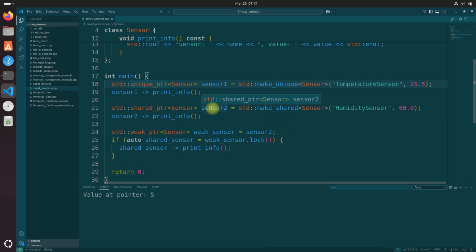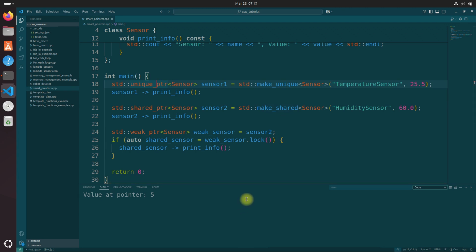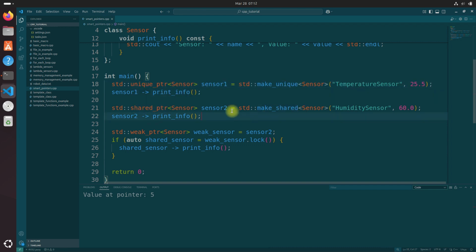We then create a shared pointer to a Sensor object using std::make_shared. The shared pointer allows multiple pointers to share ownership of the object. The object is deleted when all shared_ptr instances go out of scope. So make sure you put shared_ptr here and make_shared here. I made a mistake a little earlier when I was doing the copy and pasting.